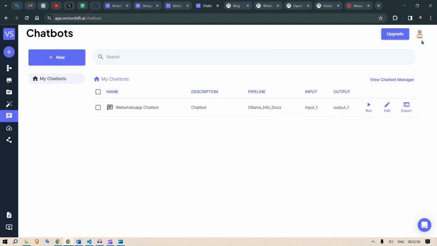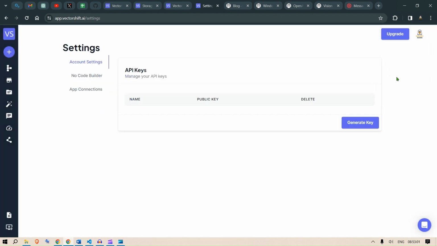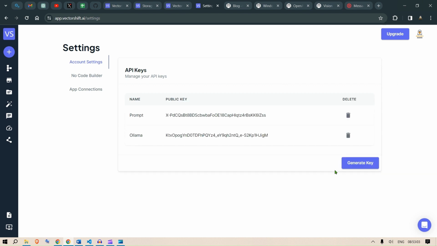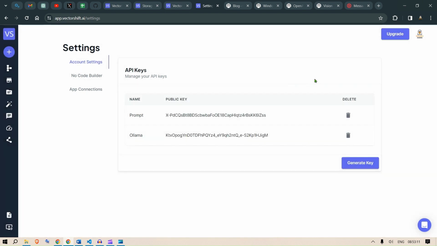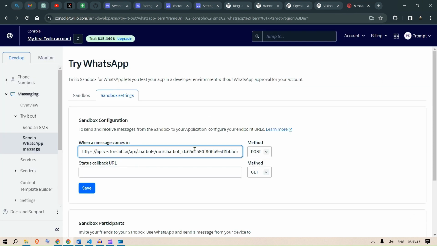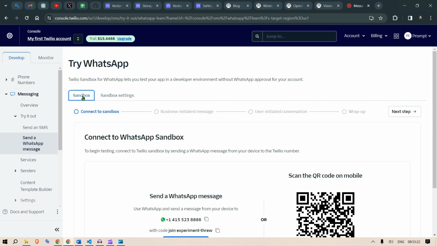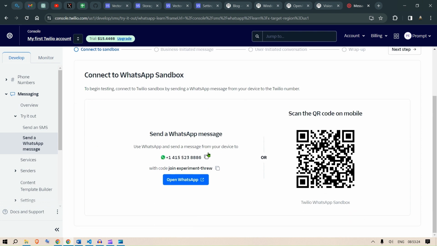But the private key and the public key, we need to enter from the settings. So we go to VectorShift, go to settings, and then we need to generate a key. Just put in a name and then you'll get the public and the private key that we can put in these locations. We click on save and then we go to the sandbox, which is where you'll see this page and you can connect to WhatsApp.